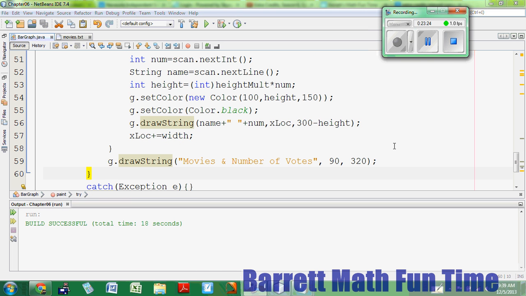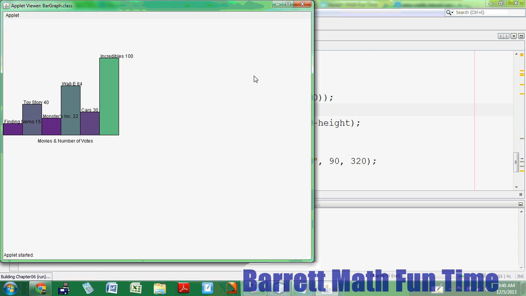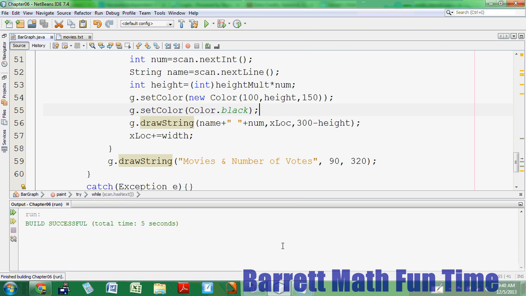So we added a little label at the bottom, and we changed the values. And even if we add things to the text file, we still get bar graphs that are customized to the information that we put in. And we're done.